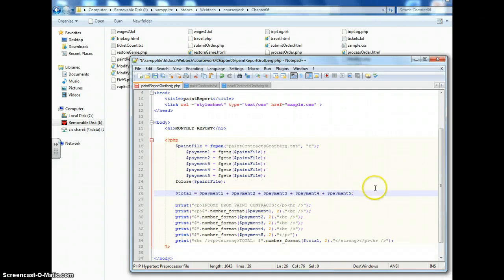And now they have told us what to do with that. Once we've got the information, they already gave us the print information. So we're going to print to a file. It's going to be called Income from Paint Contracts. It's going to be formatted as a number out 2 spaces, payment 1, 2, 3, 4, and 5, and then at the end in bold there's going to be a total number formatted out 2 spaces, and that will be our total from the contracts. And that's all you have to provide.